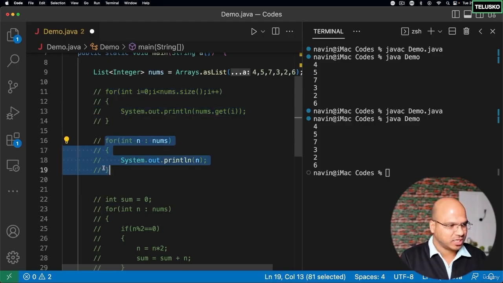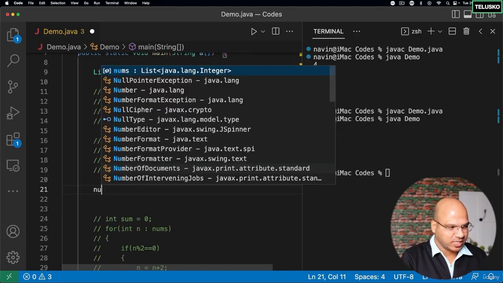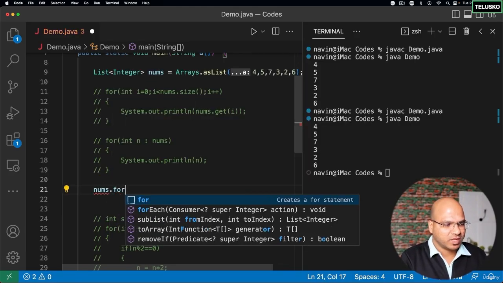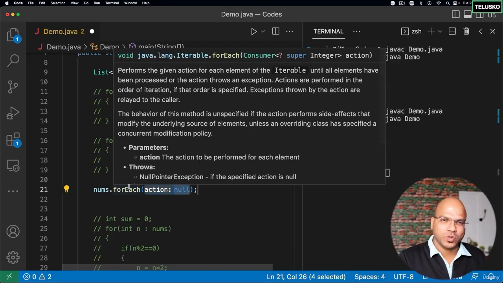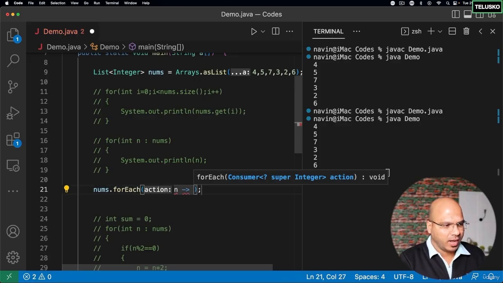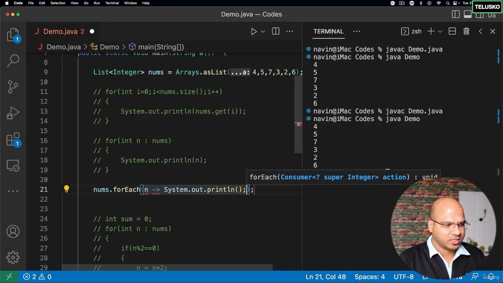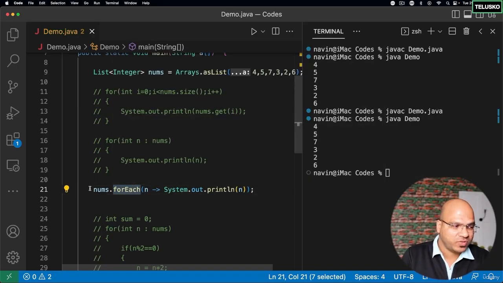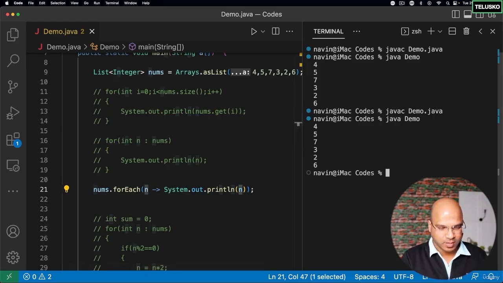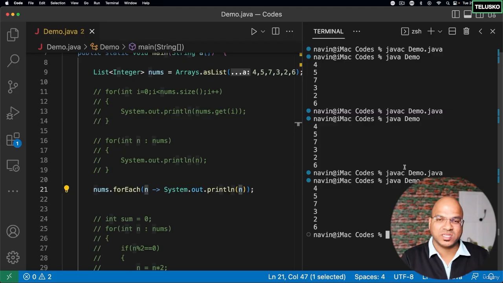So I can just comment this section. The better way is very simple. What you can do is you can say nums dot, and now we got a new method called the forEach method. Using this forEach, it will give you one value at a time. You can save that in n, and then you can simply come back here and say, I want to print this n here. So forEach is a part of the list interface. You can simply say forEach, and then it will give you one value, and you can do whatever you want to do with that value. So I'm just printing it here. And if I compile this and run, you can see we got the same output.